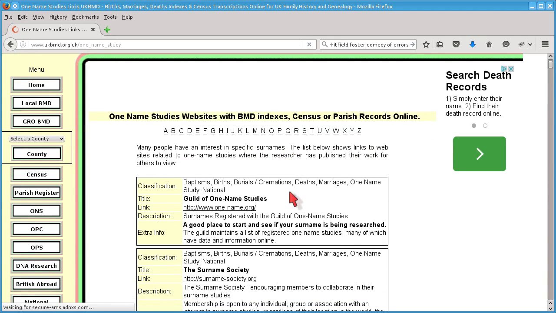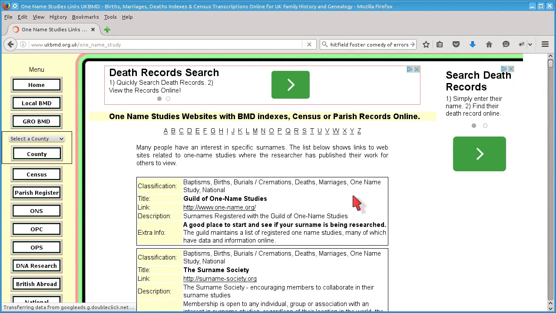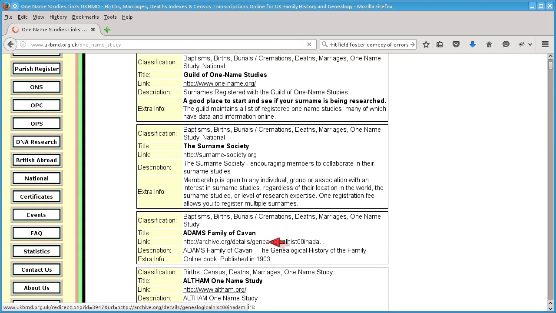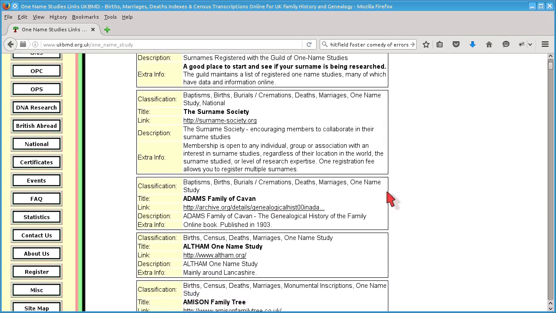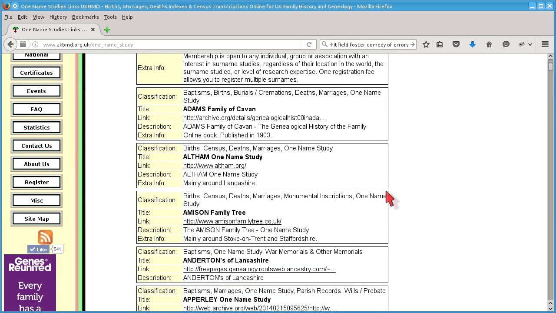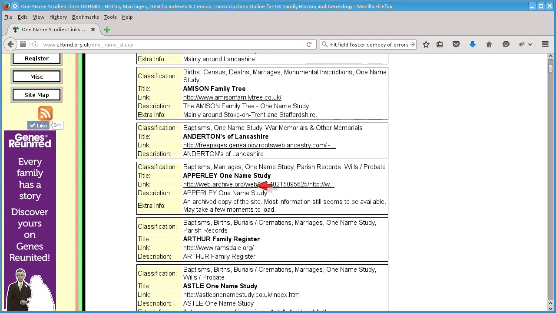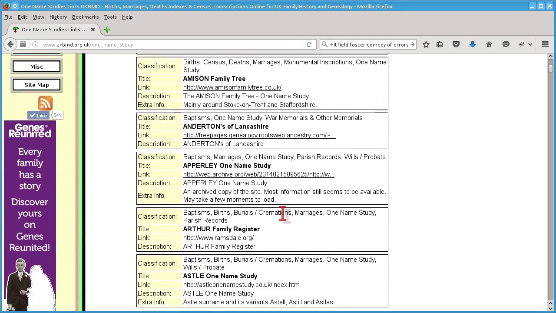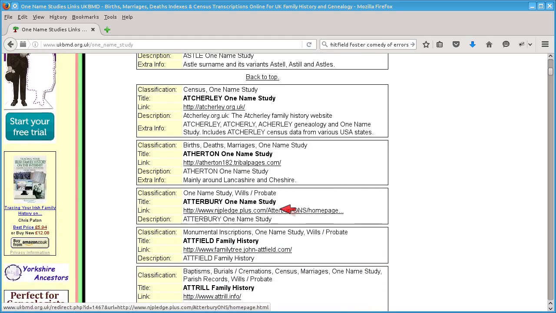There are lots of one name studies out there. The main players in the one name study arena are the Guild of One Name Studies and the Surname Society, so there's links to their respective projects at the top, but not everybody's a member of those two societies, so we have dug down through Google search results and dug out all the information that we can and provided links to the various one name study websites that were found on this page, again all alphabetically listed.